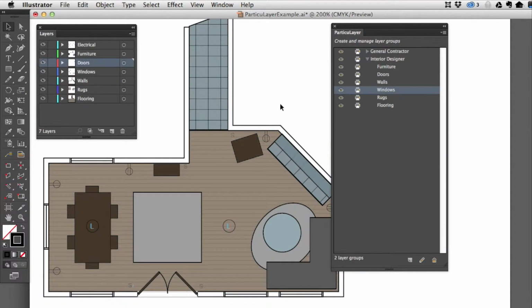We're going to look at ParticuLayer. So what ParticuLayer does is allows you to create groupings of layers. Now you might be saying, wait a minute, I can already do that in the layers panel. Well, you can't. What you can do in the layers panel is create sublayers inside of other layers.